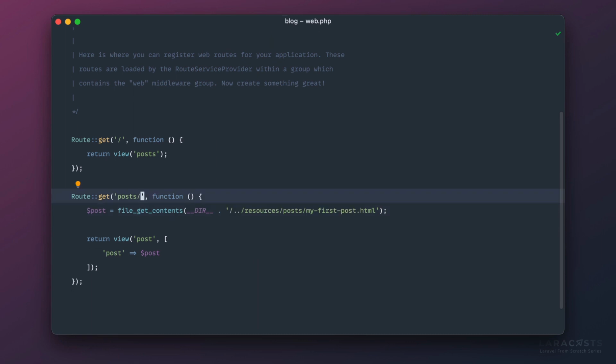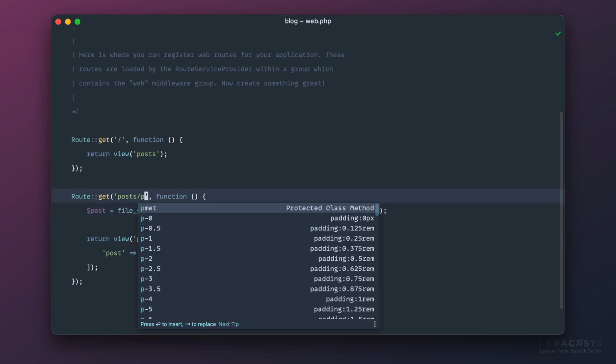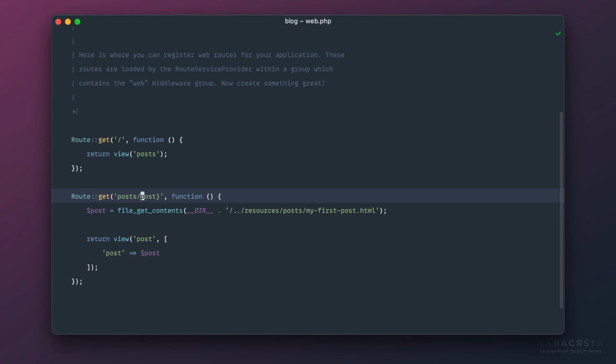In Laravel, the term is wildcard, and we just type a string and surround it in braces. So the difference is, just to be clear, if I did this, it's going to look for exactly posts/post. However, if I wrap this in braces, this is now a wildcard, which means we're saying posts and then something. Whatever that something is will be matched and then passed to this function here.